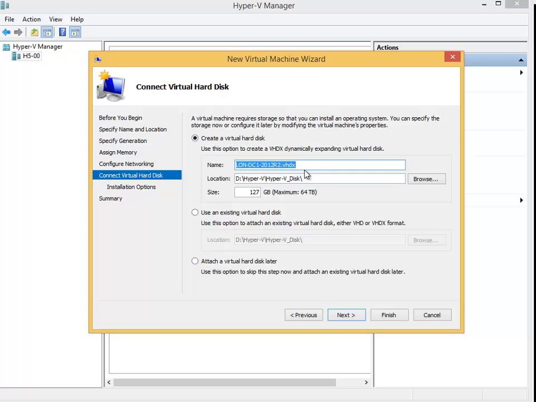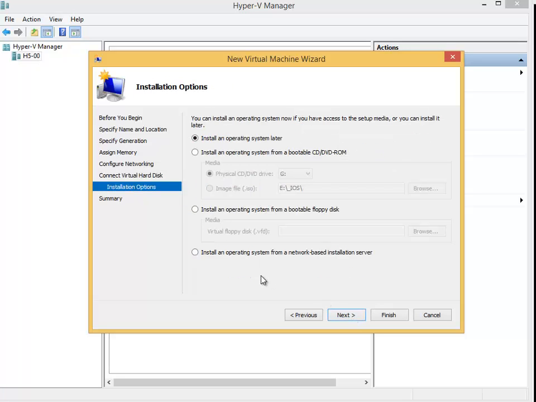And then the virtual hard disk. It already chose the name for us, the name of the machine and the extension for the hard disk. The location where we're going to keep the hard disk is the default location that I created, and then the size of the hard disk. You can use an existing hard disk or attach a hard disk later, but we'll leave it at default here. Click Next.